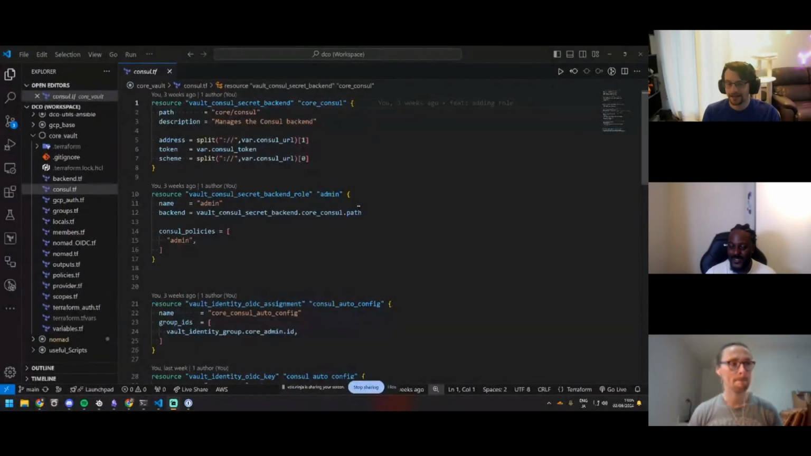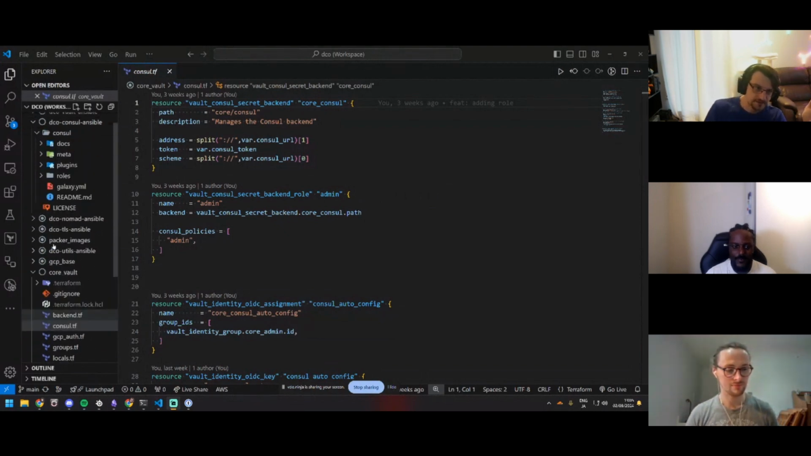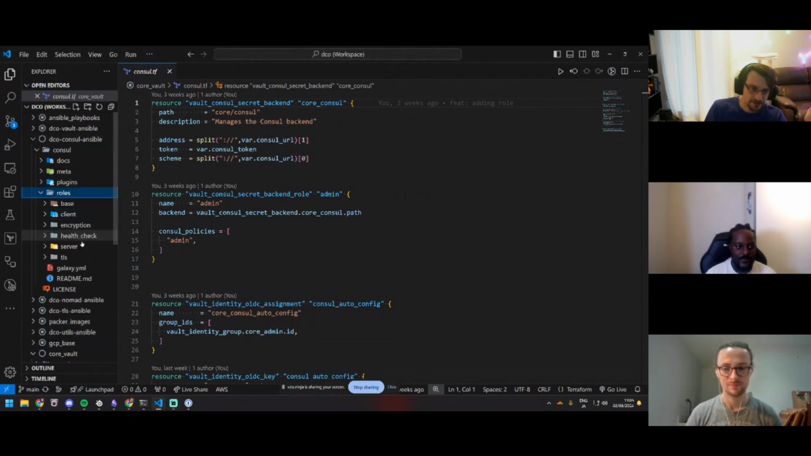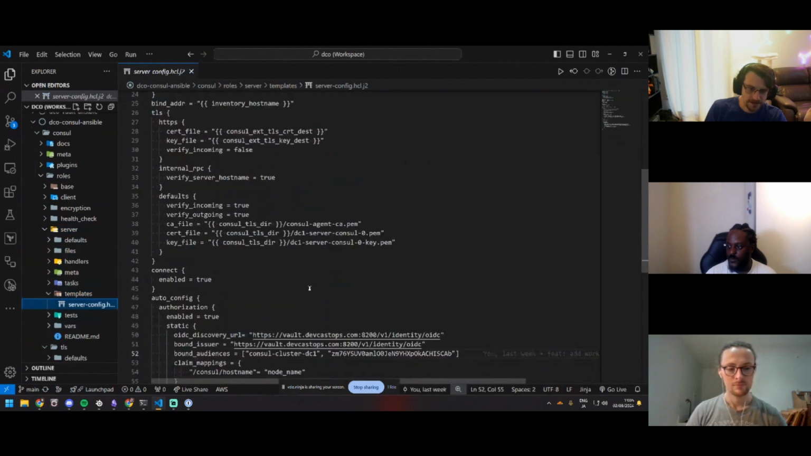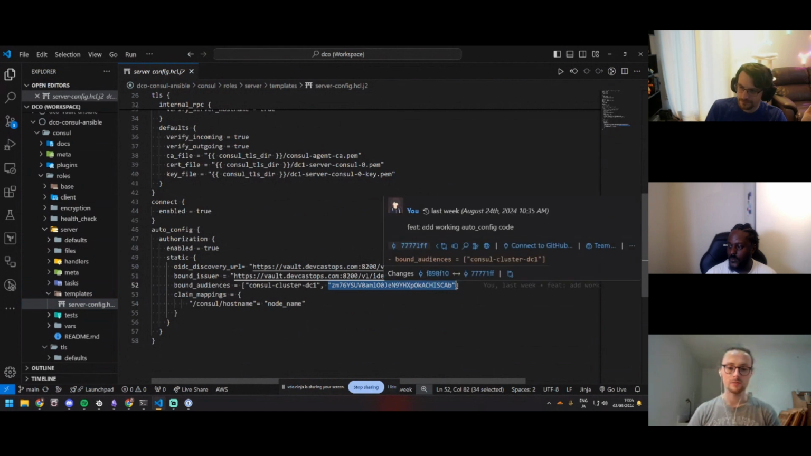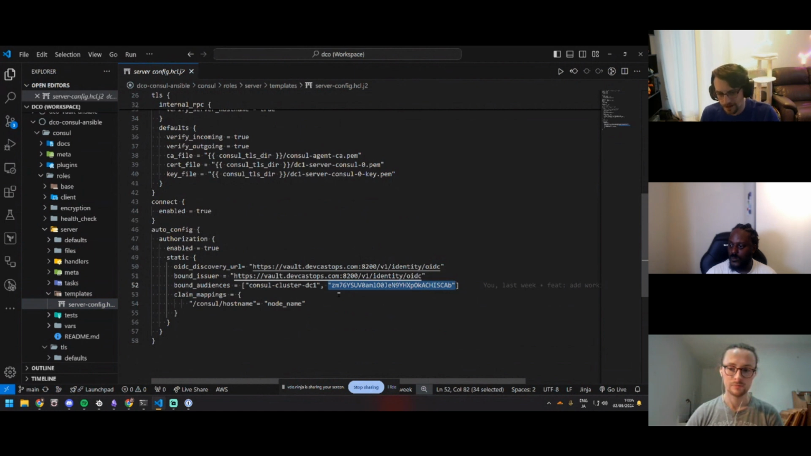Do you want to share my screen and we can get on it? After last stream, I spent an amount of time trying to prove this works. I don't know what I've changed. One thing I do know I've changed is in the server templates. I've given it the actual ID, the client ID, not the name. But we don't know if there's a way of getting it to the bound audience becomes this, not this one. When I got it, I think at one point I had it this one, but then Vault didn't work.